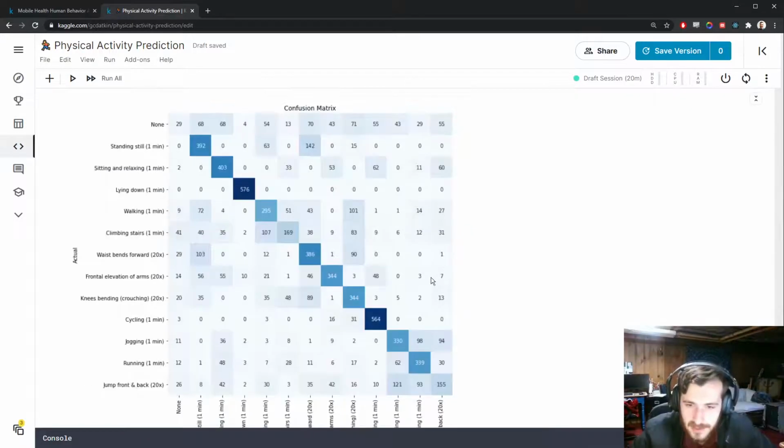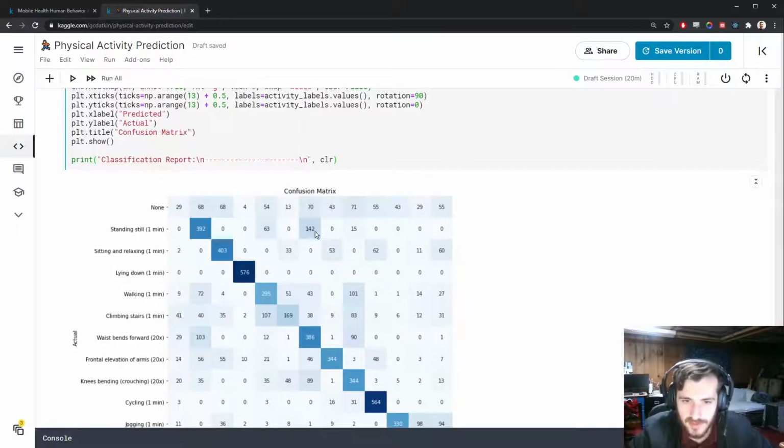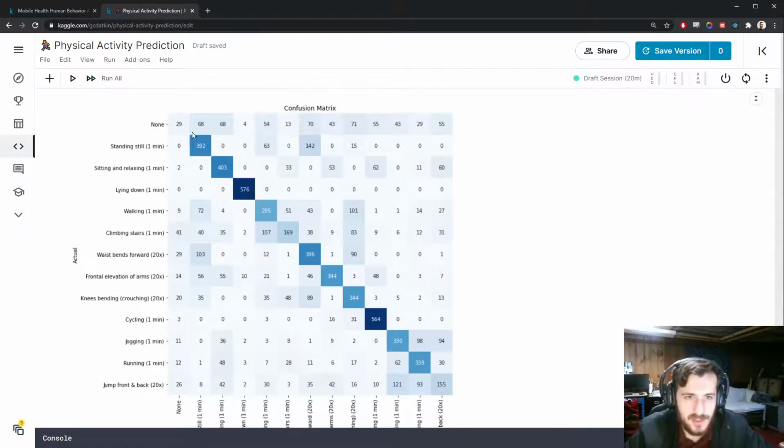In terms of the most misclassifications, we can see this one, which is 142. Here we're taking a standing still example and misclassifying it as waist bends forward. So I'm not sure why that's so high. Maybe the sensors are doing a very similar thing in those cases. But in general, we do get sort of a nice diagonal here. However, there are quite a few misclassifications in the dataset.